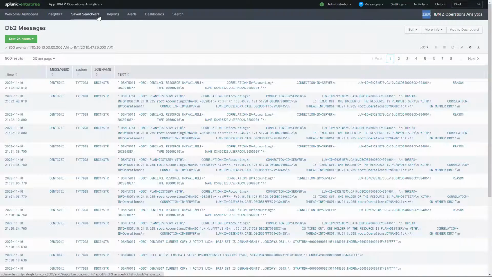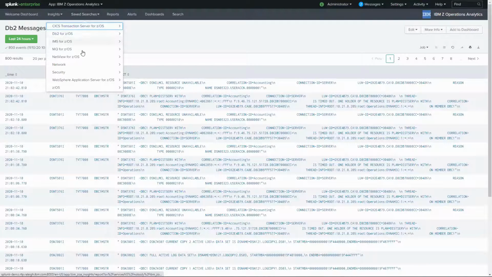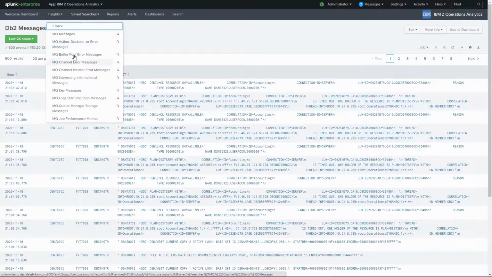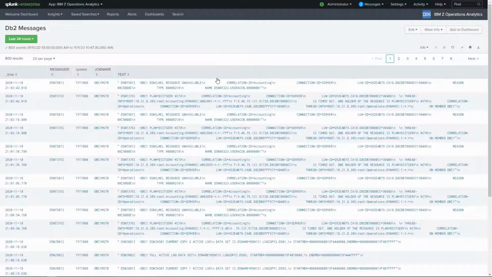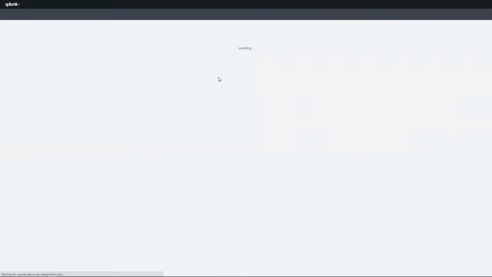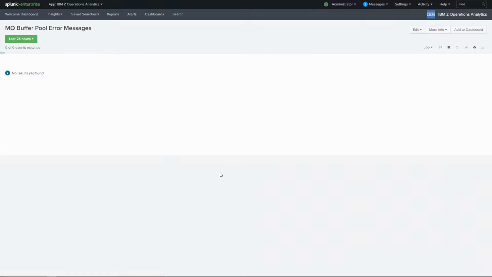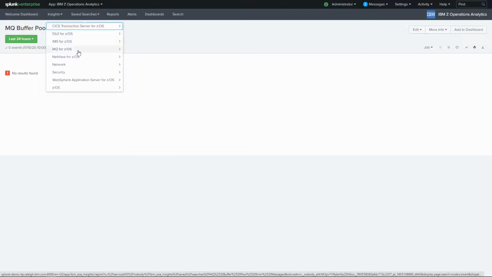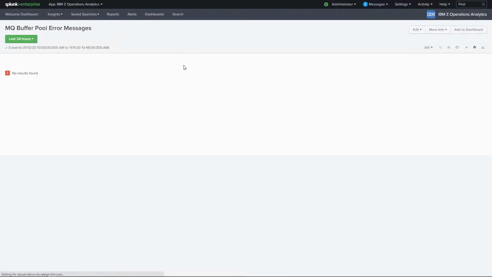So if I was experiencing an application issue, I can always go out and look at MQ. Do I have any buffer pool error messages? So common MQ issues that we might see. So if I'm trying to, again, identify any problems within an application, I can quickly take a look and start scanning through some of this information. So I've had no buffer pool issues. I might have some general MQ messages here.